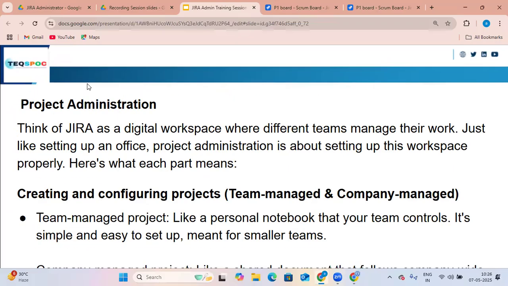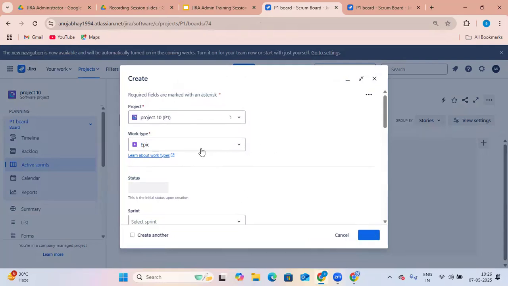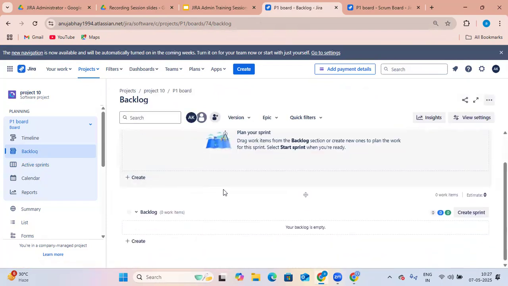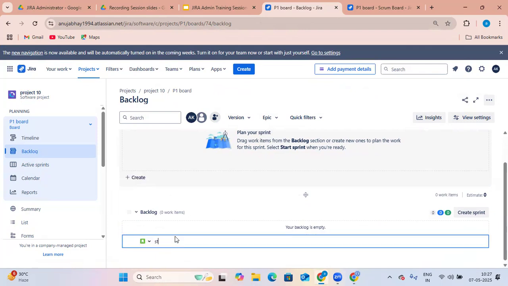So let me show you. This is a basic project, that is the project name. This is the create view, where you can create a new issue. Currently we have the issue types task, story, bug, and epic. Now if you go to the backlog, you can create some stories.